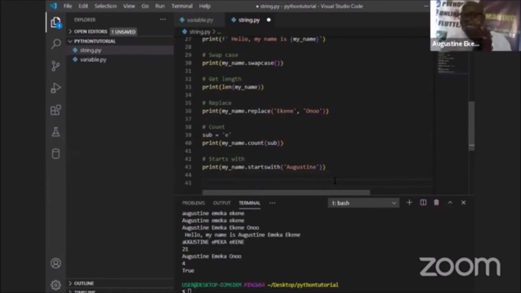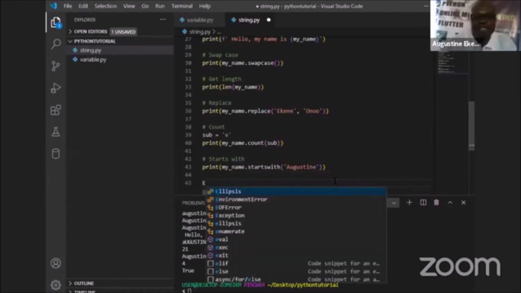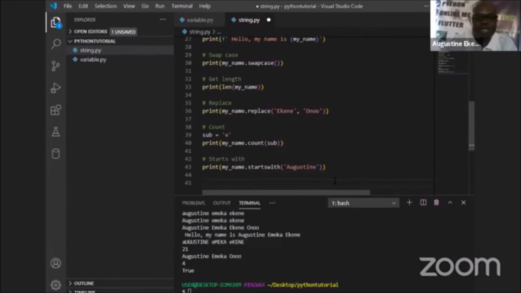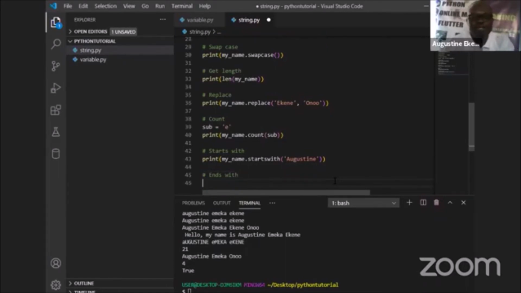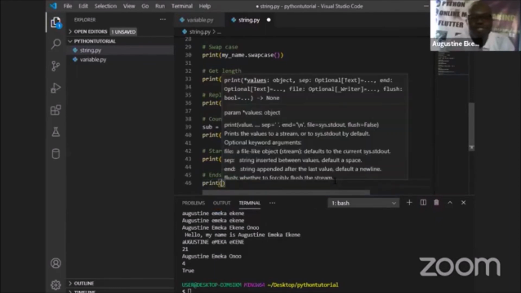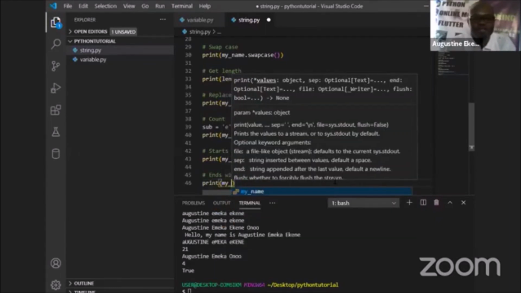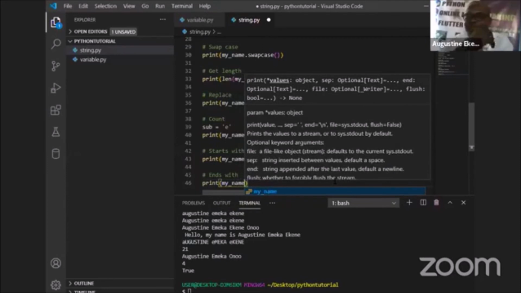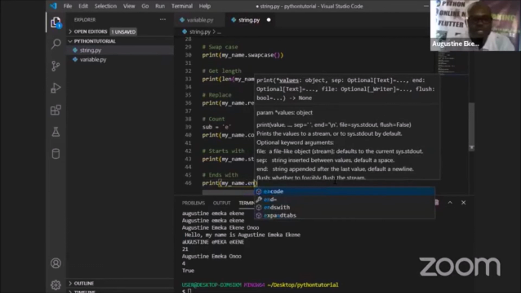So we're going to look at another one, endswith. You're asking to know whether it ends with something. So we've checked whether a string is starting with a collection of characters, or whether it's ending. How do we do that? The same way, just simply say print, then in brackets, put the name of the variable. Here we're considering my name, that's the name of the variable. Then immediately after putting it, simply say dot endswith.